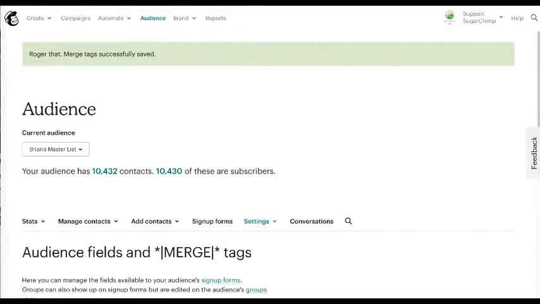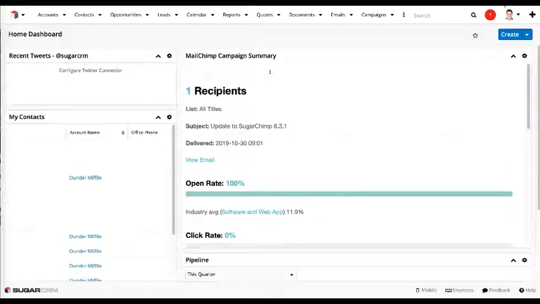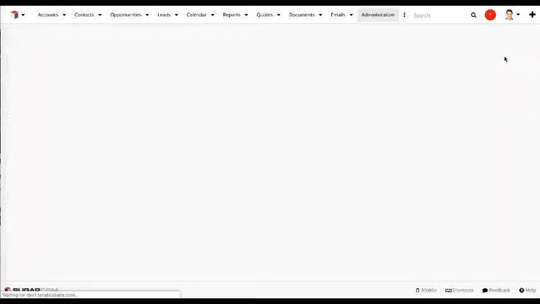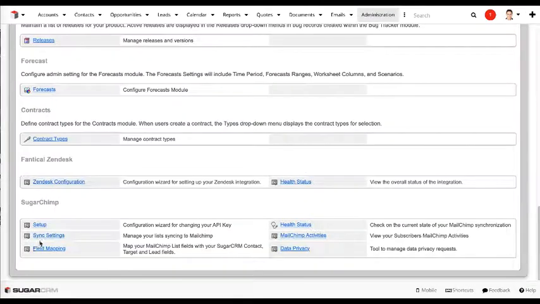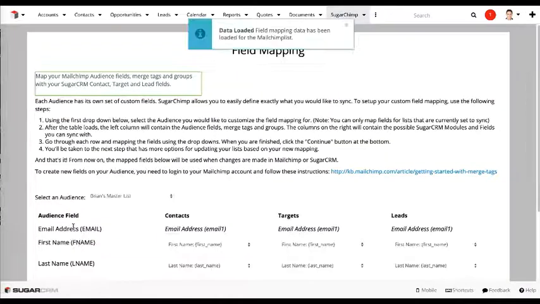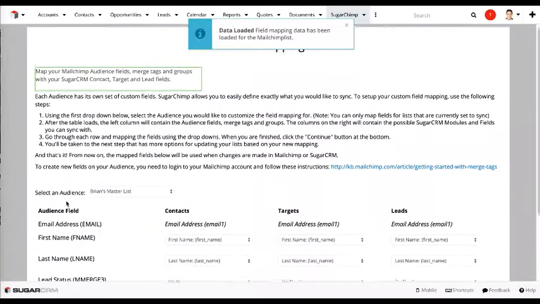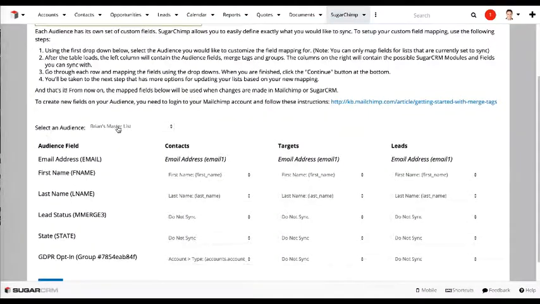Once you're done with that, you'll navigate over to your CRM, and you'll go to the admin page to use our field mapping tool. To find that, you just scroll to the bottom within your SugarChimp section and click Field Mapping. If you have more than one audience, you'll want to use the drop-down here to select the audience that you want to work with. I only have this one, so I'll just leave it be.